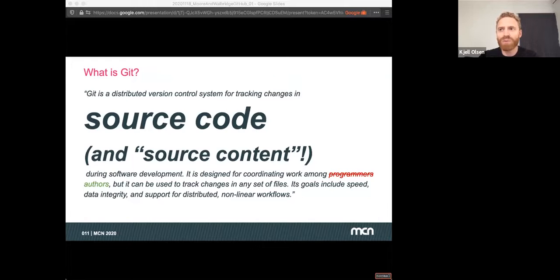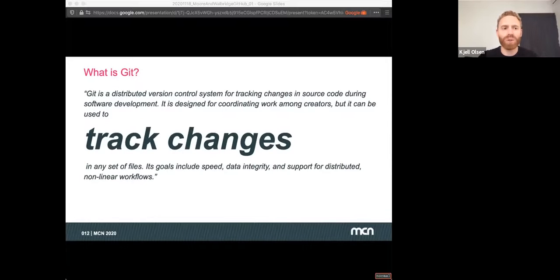Git has some special features, and you can build special plugins for Git that know how to go into specific file types and really understand what that file type is and how to track small changes in different files. So it has a lot more applicability than just for computer programmers writing source code.